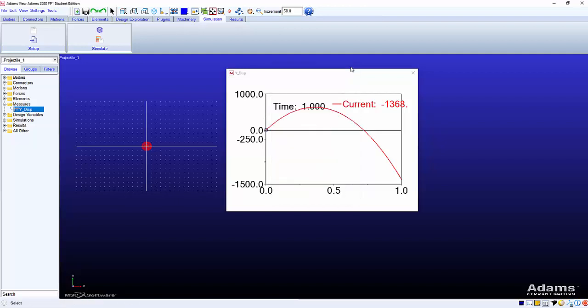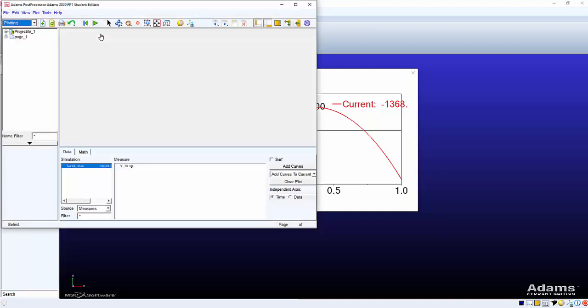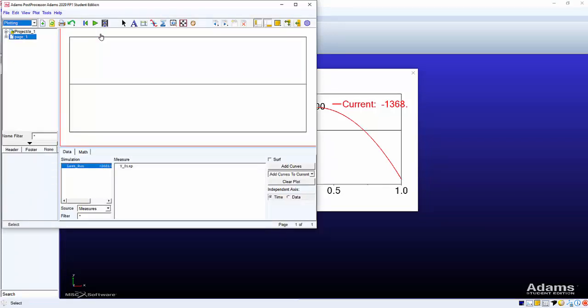To be more systematic, under the Results tab, you see this icon is actually for opening the Adams post-processor, including the plotting. So I'm going to click right here. It's going to open the plotting window for us. Because this is our first time to open the plotting window, we're going to explain this in details.